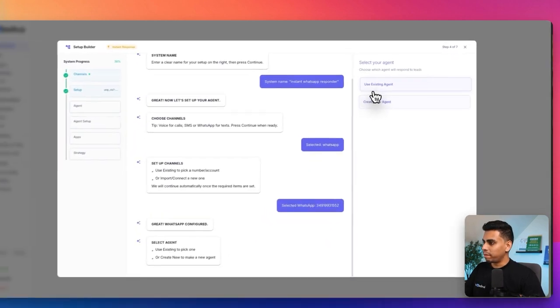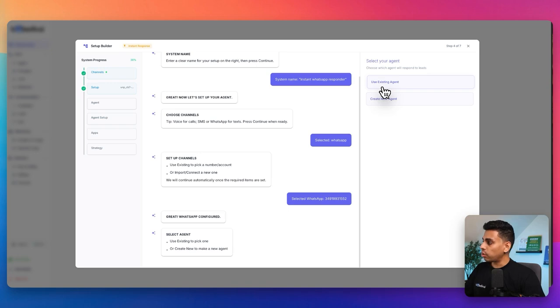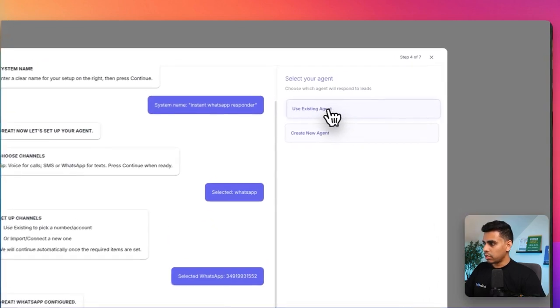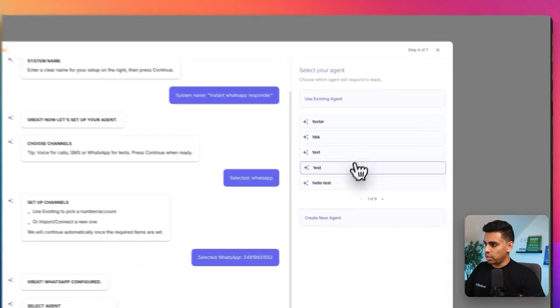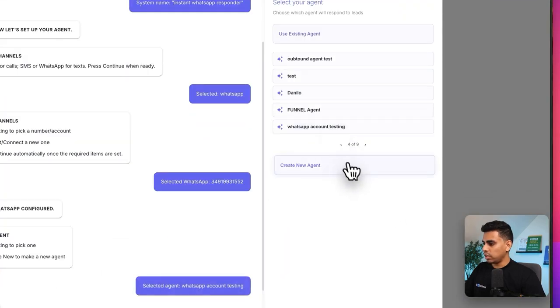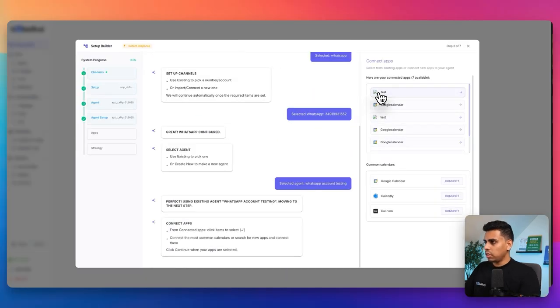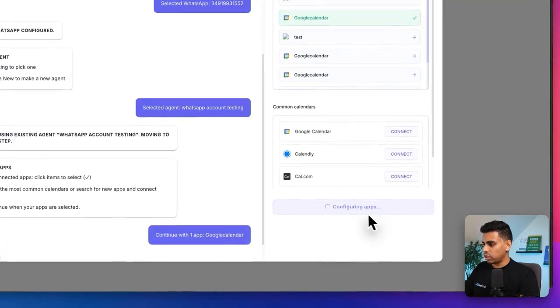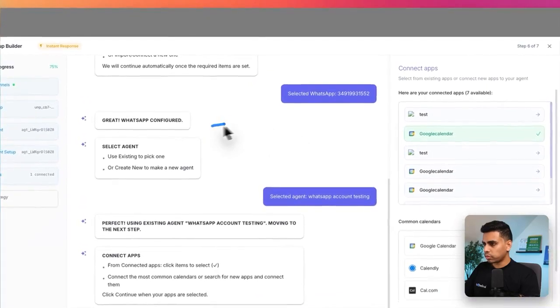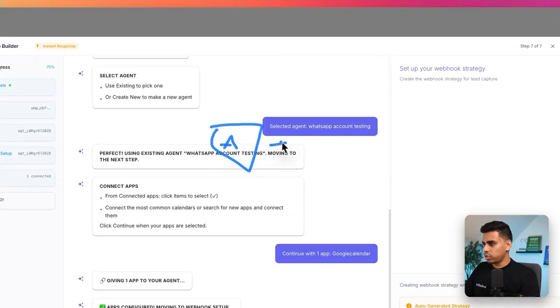And here you can create a new agent or use the same agent, okay? So let's say we're going to use the existing agent that we just made. I think it was WhatsApp account testing. Okay, let's use this one. Now, we're so much faster because we already made these Google calendars. So let's choose the same Google calendar and continue with the app. So this is associating that agent with the app.